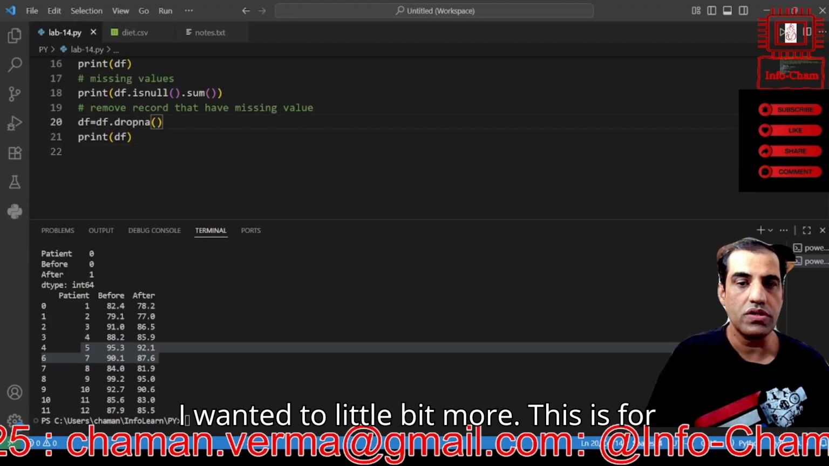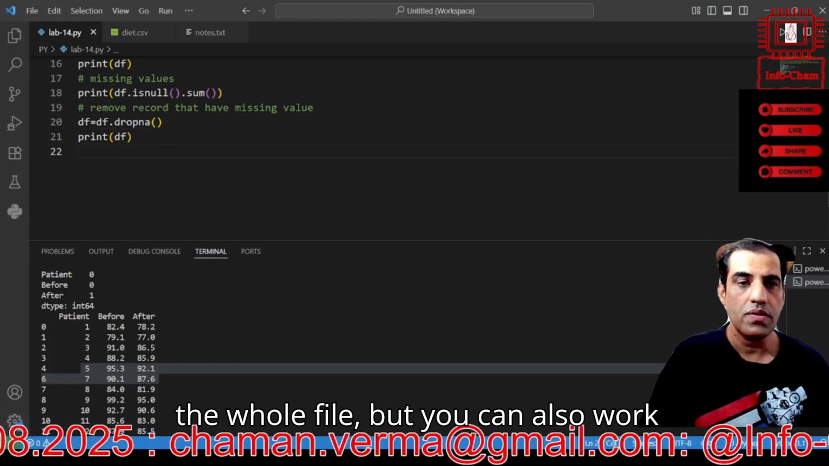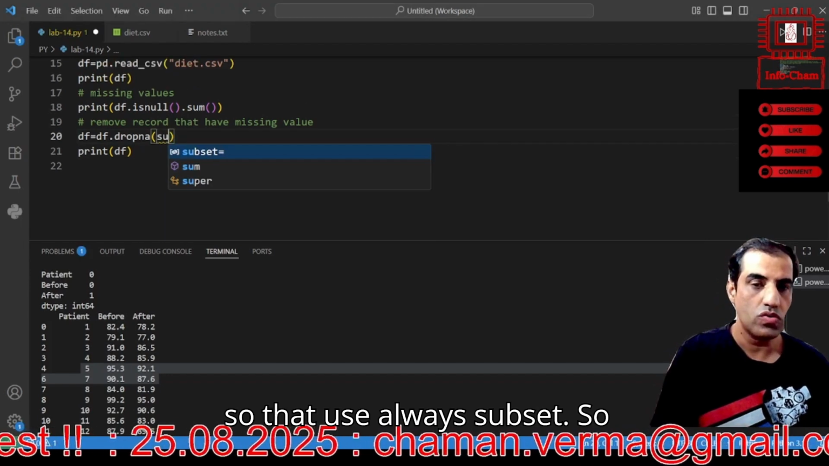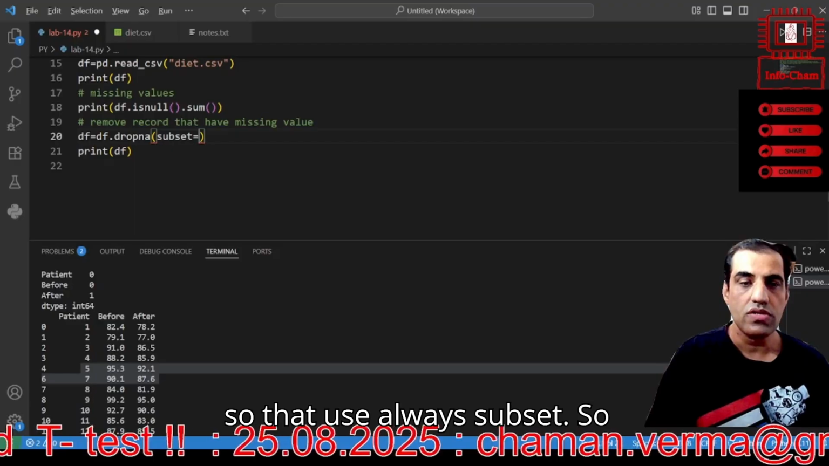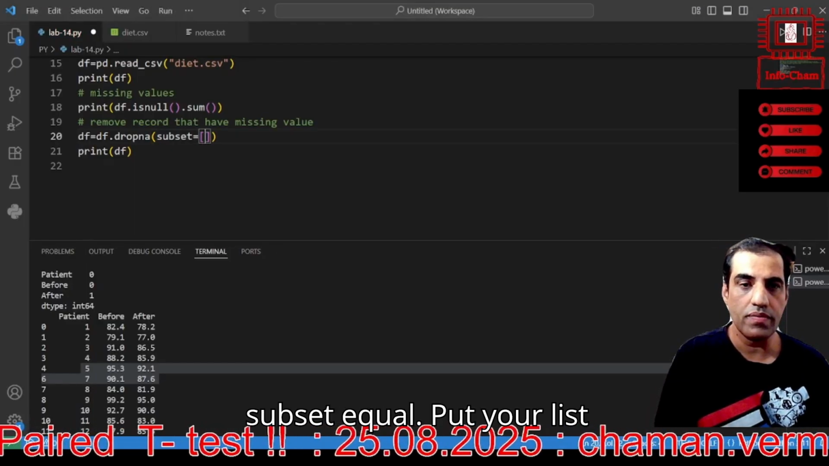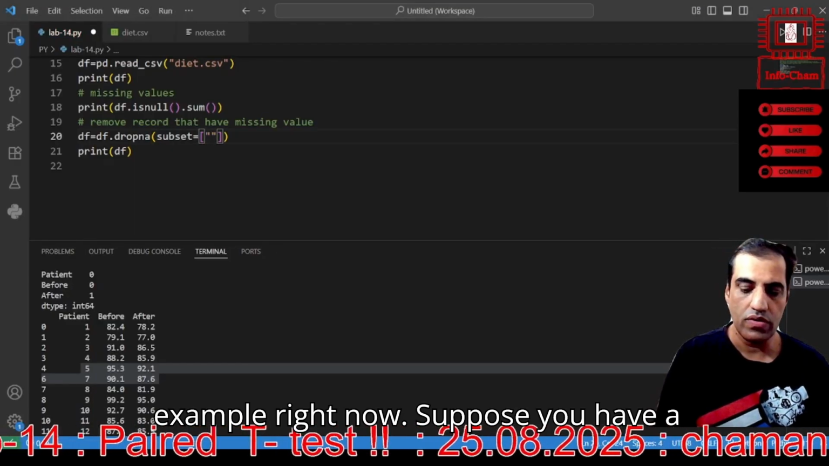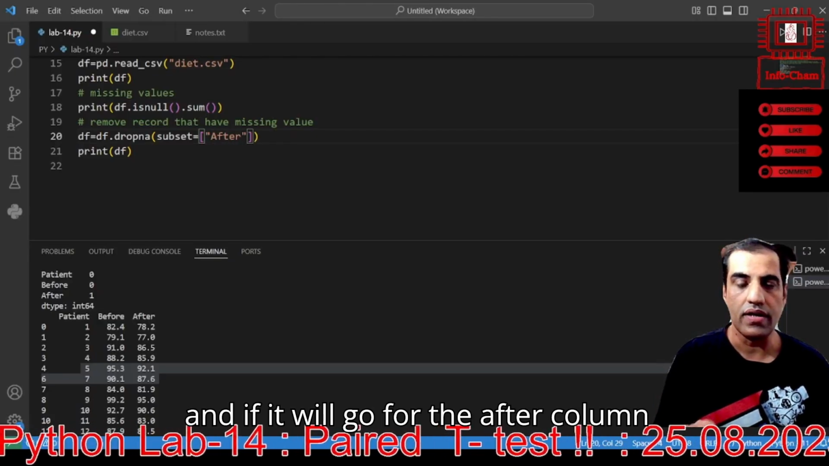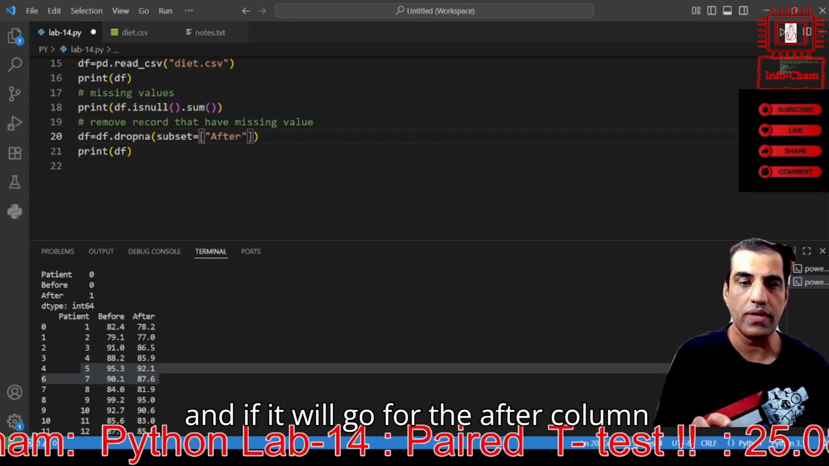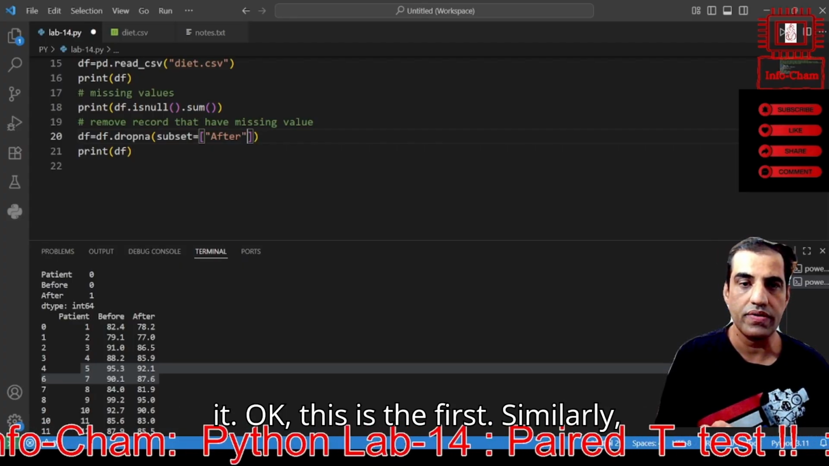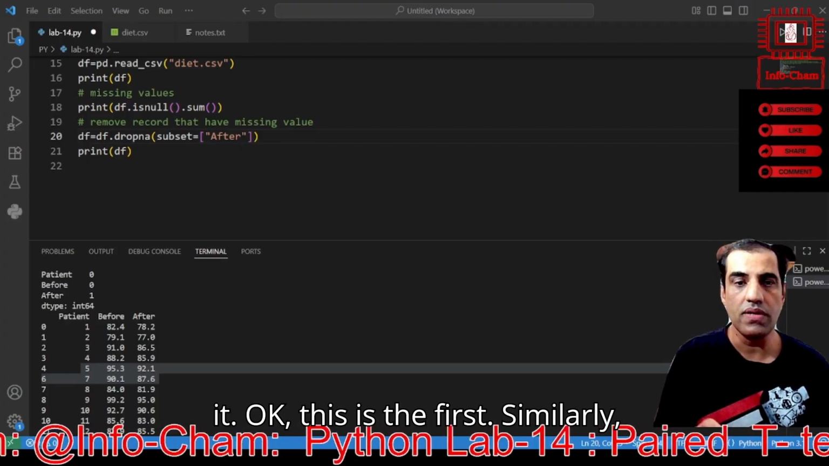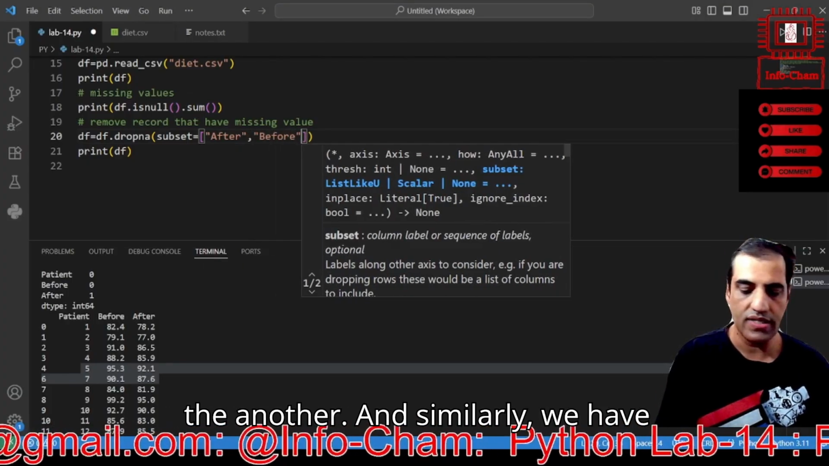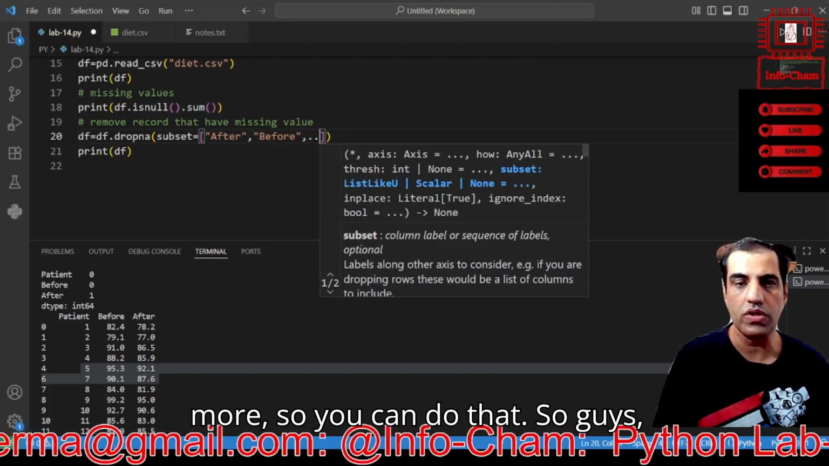I wanted to show a little bit more. This is for the whole file, but you can also work on some specific column. For that you always use subset. So subset equals, put your list. For example, suppose you have the after column, and it will go to the after column, find the blank line and remove it. This is the first. Similarly, you can go with another column, and similarly we have more. So you can do that.